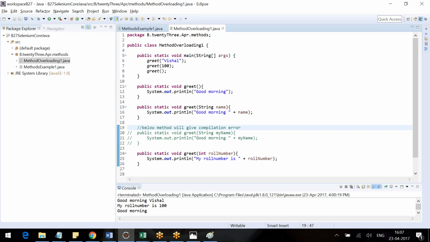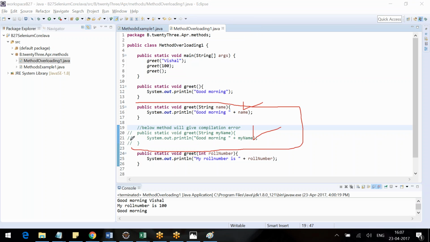Clear, guys? Anyone having any doubt? Because if I uncomment this, your compiler will not know whether to call this method or this method, guys. That's the only reason it will give you the compilation error. Otherwise everything else is perfect. All right, and this is all about method overloading. There is nothing more than this in method overloading, guys.